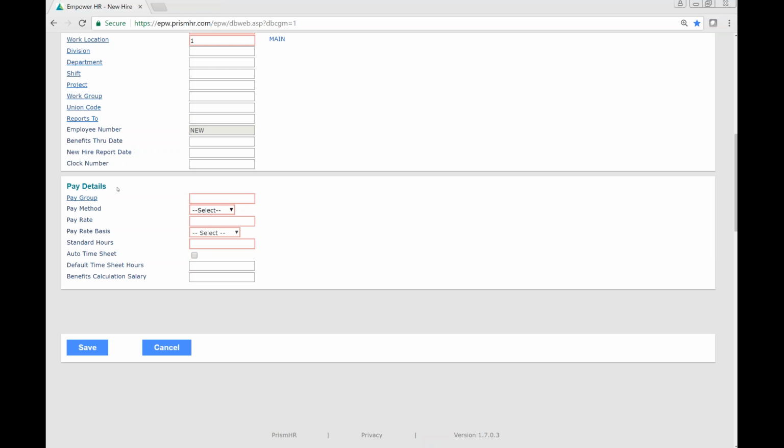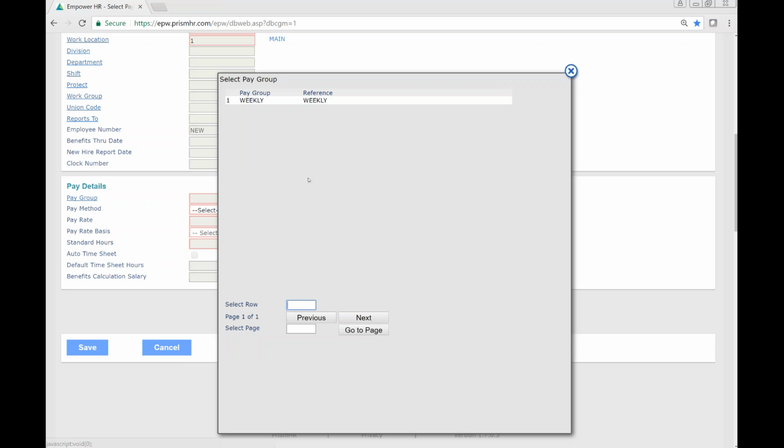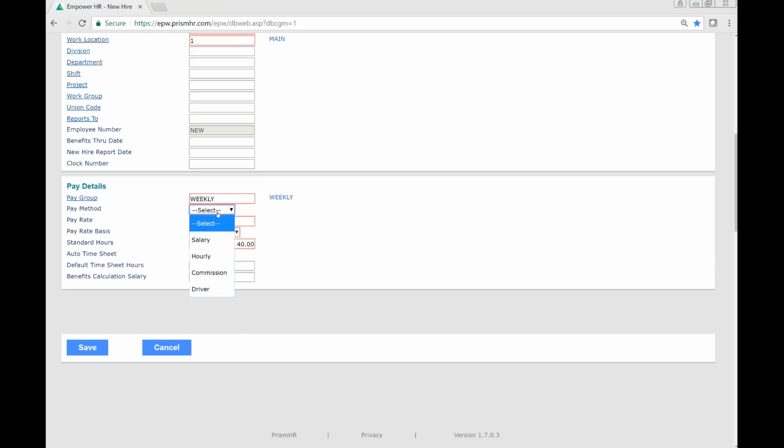Next, we'll fill out pay information. We'll select the correct pay group as well as the pay method. Are they a salaried or an hourly employee? We will enter the pay rate and the pay basis. We suggest you select either hourly or yearly, depending on your pay method.